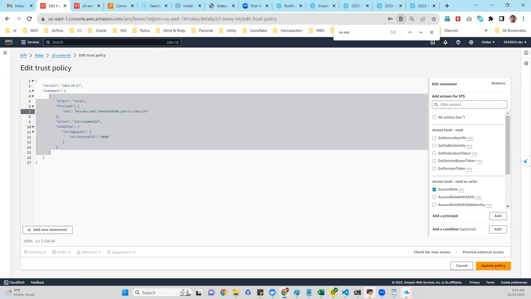So for this user, allow all, assume role with this and STS external, Snowflake external ID. That's what we need to pass.